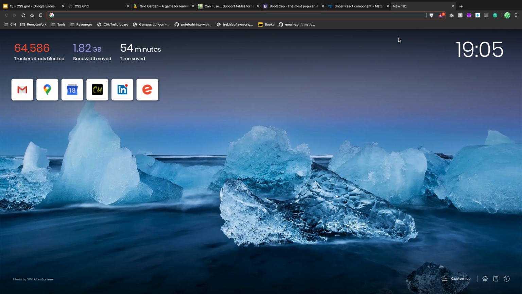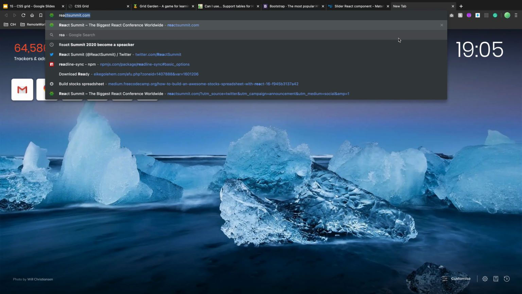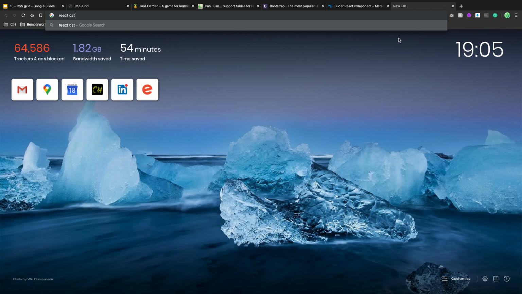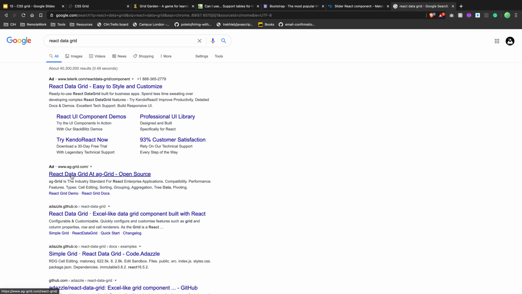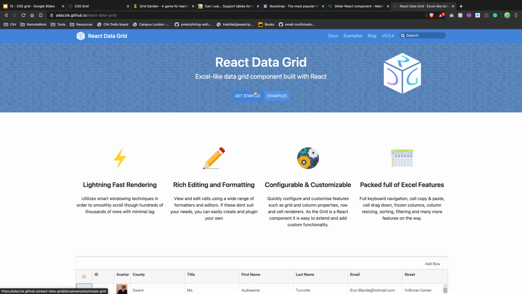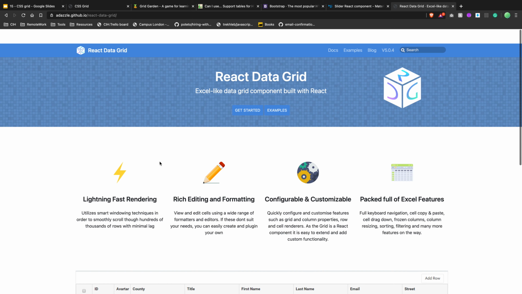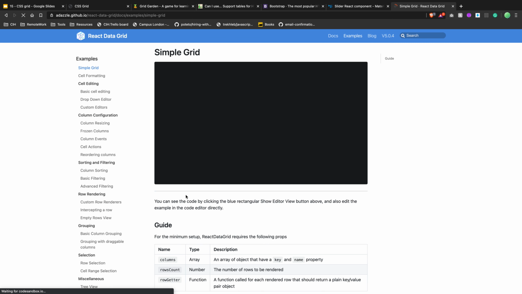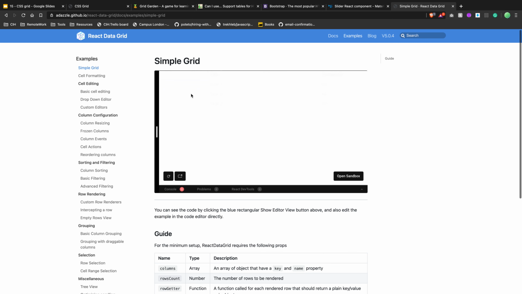We also use, for editable tables, React Data Grid, I think, another library, and it looks nice. It's like, oh my god, it's so easy. Like in the examples, you can quickly have a table which is editable, and you can modify it, and it works beautifully.